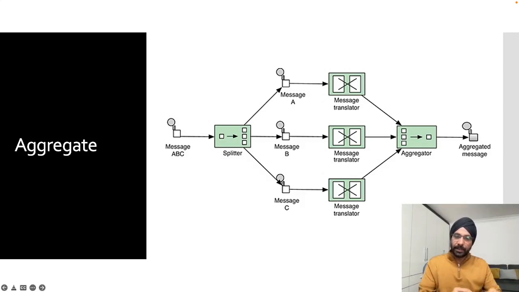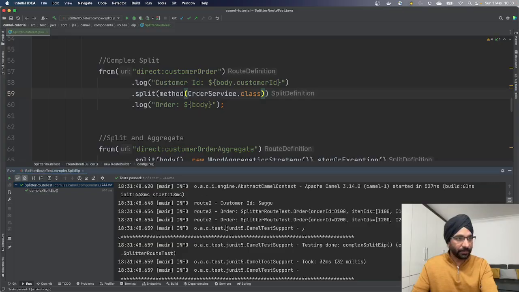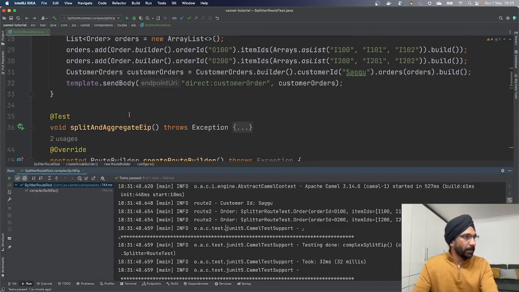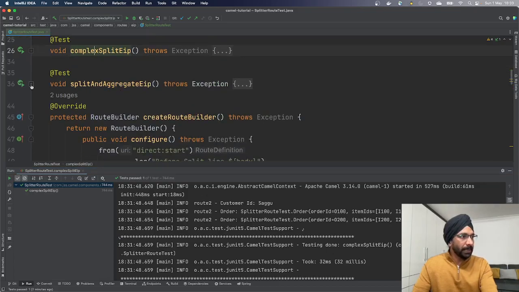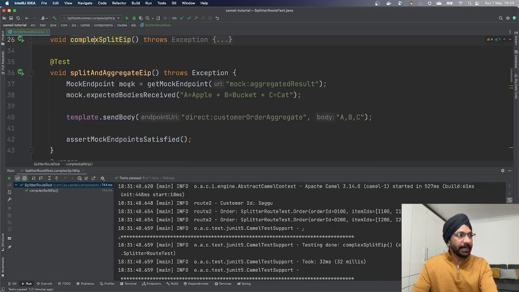Over here comes a strategy called the aggregator strategy. I have a separate video on aggregation strategy, but it fits very nicely with the splitter EIP as well over here. So I thought, why not try to build an example for that. All right, so let's go back to our use cases over here. The complex split EIP we have done. Now we want to build the split and aggregate EIP.